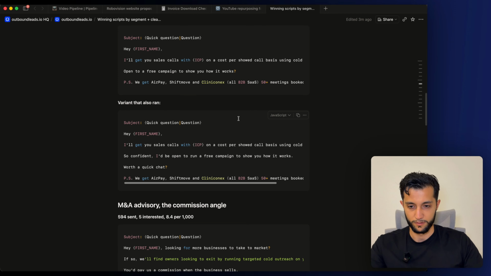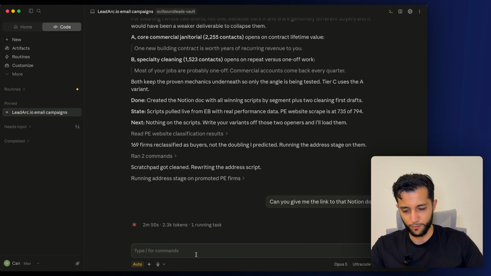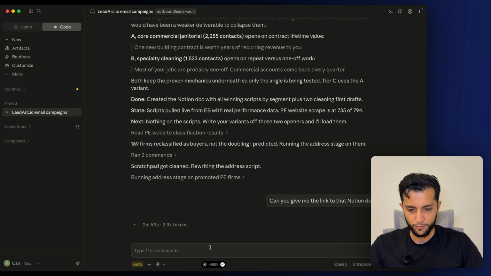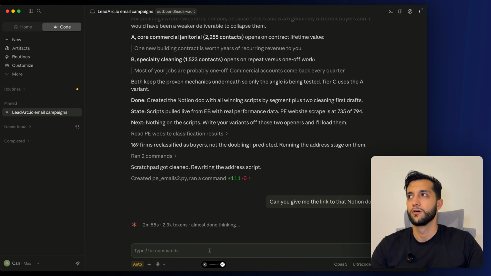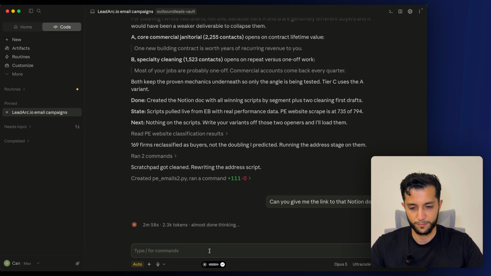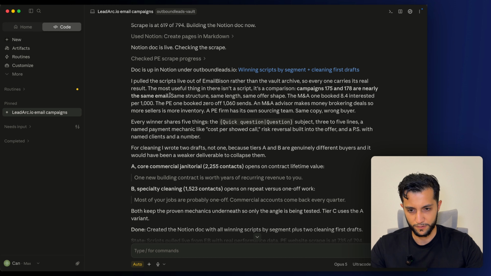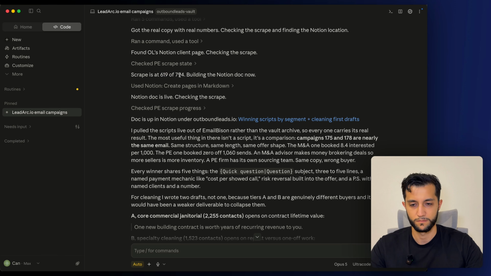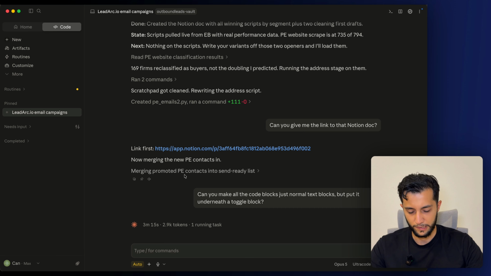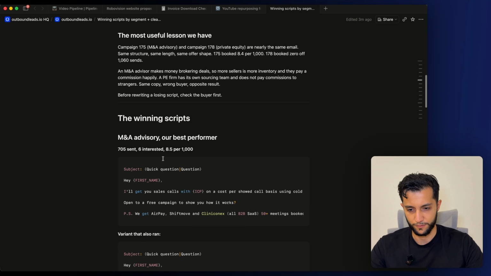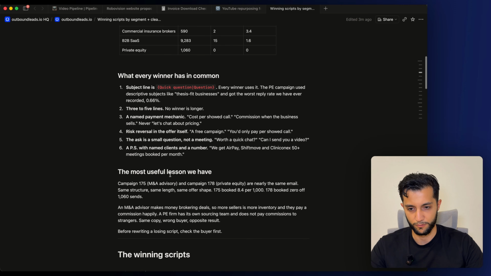Okay, wait, one thing. I don't know why it does that over and over again. Can you make all the code blocks just normal text blocks, but put them underneath a toggle block? We have the new PE contacts as well. I think I found like 600 something that are ICP fit. Nice. No, scrapes at 690. I'll have to change those because it's super annoying to keep scrolling in here.